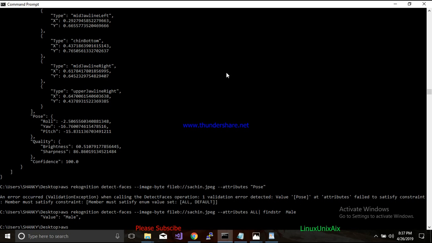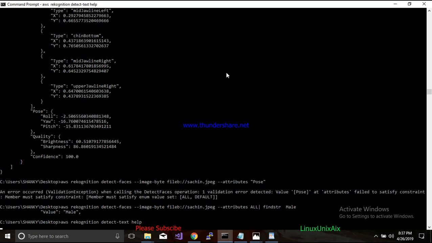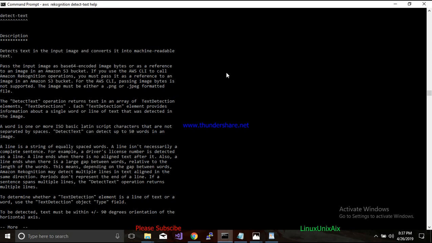Next we'll try another thing, detect text. What we're going to do is take an image and detect the text from the image. So detect text in the input image and convert it into machine readable text.